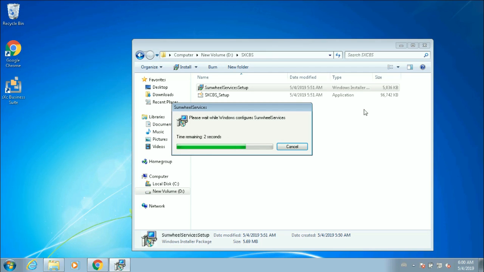Please note that Windows Defender and some antivirus software may prevent the installation of some of the components, and you will have to configure them to allow these installations on your computer.